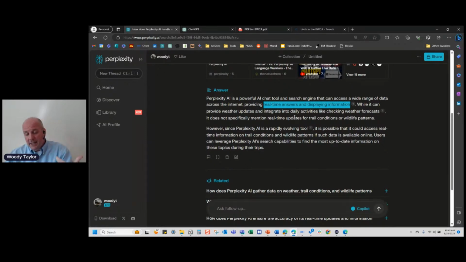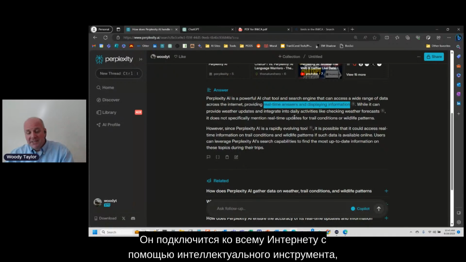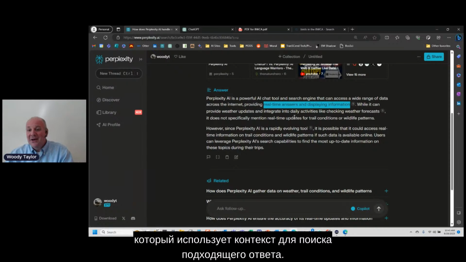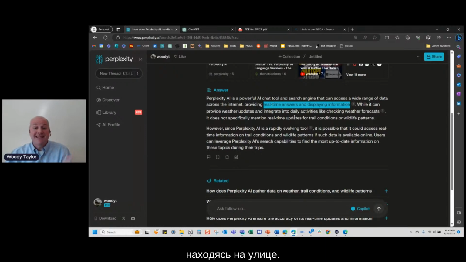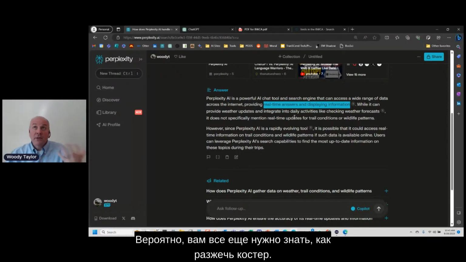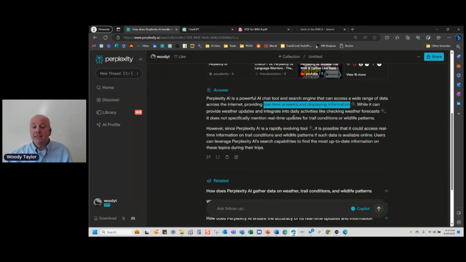Now, again, disclaimer, don't rely on any one technology tool when you're out there camping. At the end of the day, you probably still need to know how to build a fire if you don't have a cell phone connection. But Perplexity AI is going to be just as real time as anywhere else on the internet, with the exception of some of the social media sites like Twitter, where they might enter in a post that hasn't necessarily been cached yet on the internet.